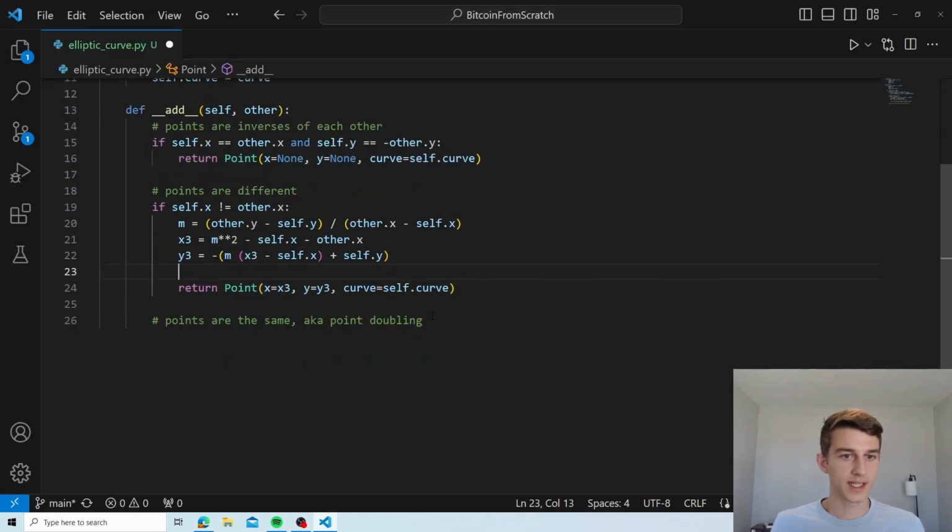Okay, and then lastly, let's go through when the points are the same. So how do we double a point? And this is, if you recall from the last video, when we have a tangent line. So we have 2 points that are on top of each other. We need to get the slope using the derivative of that tangent line at that point.